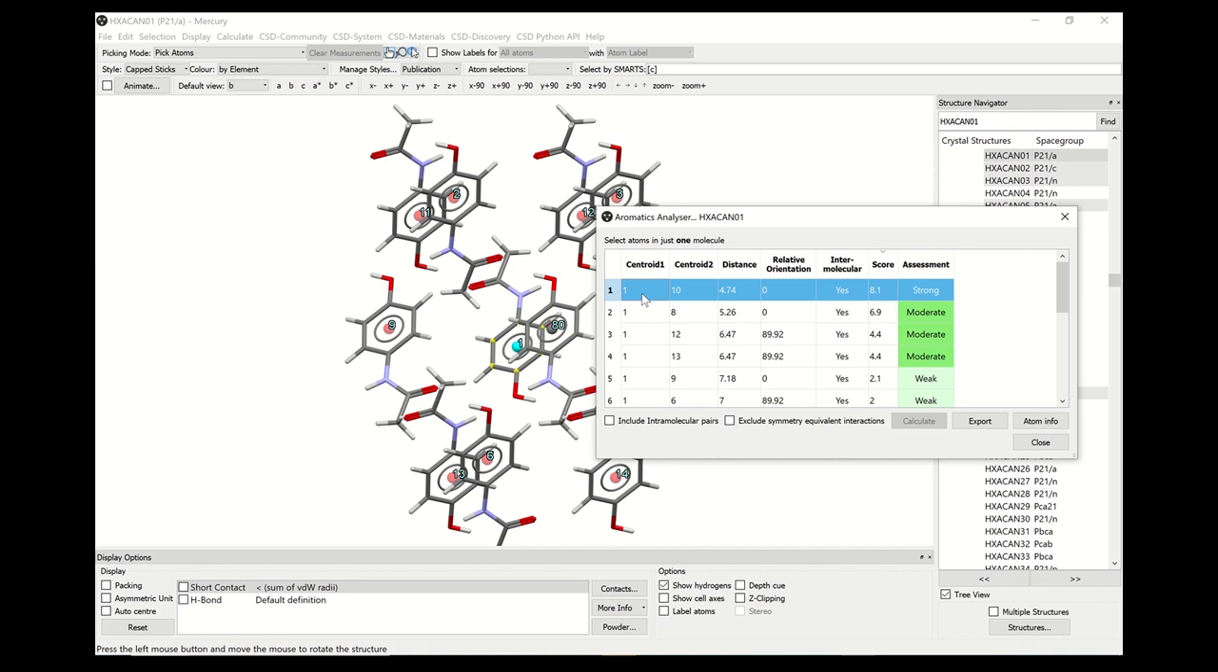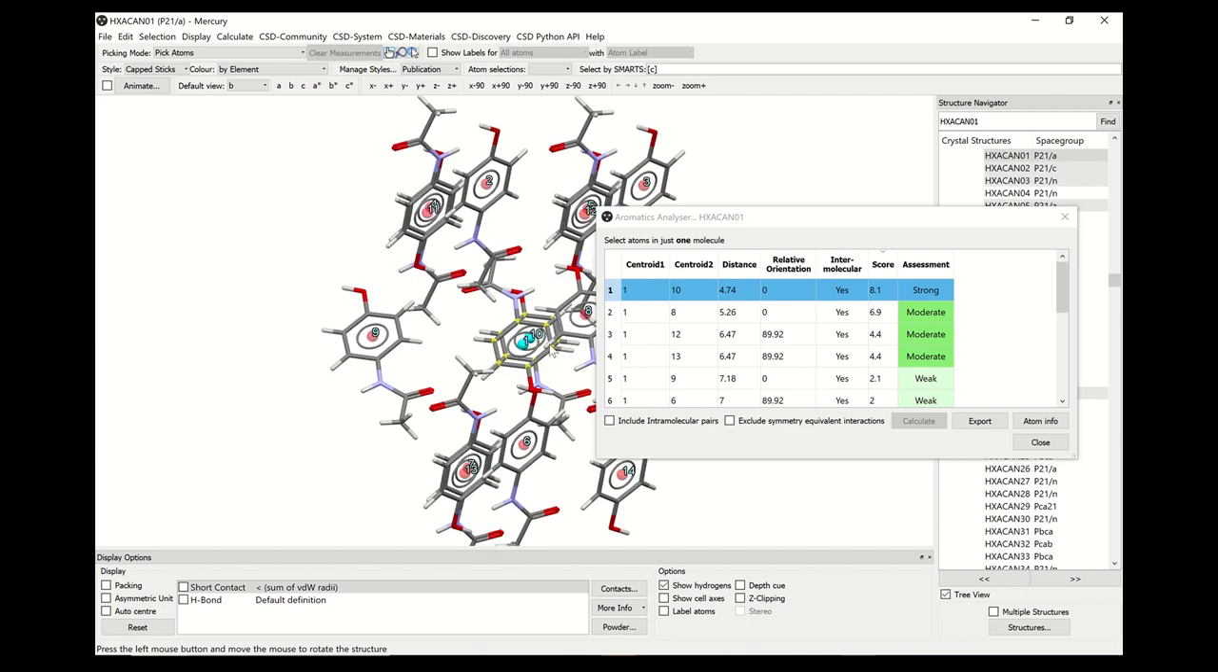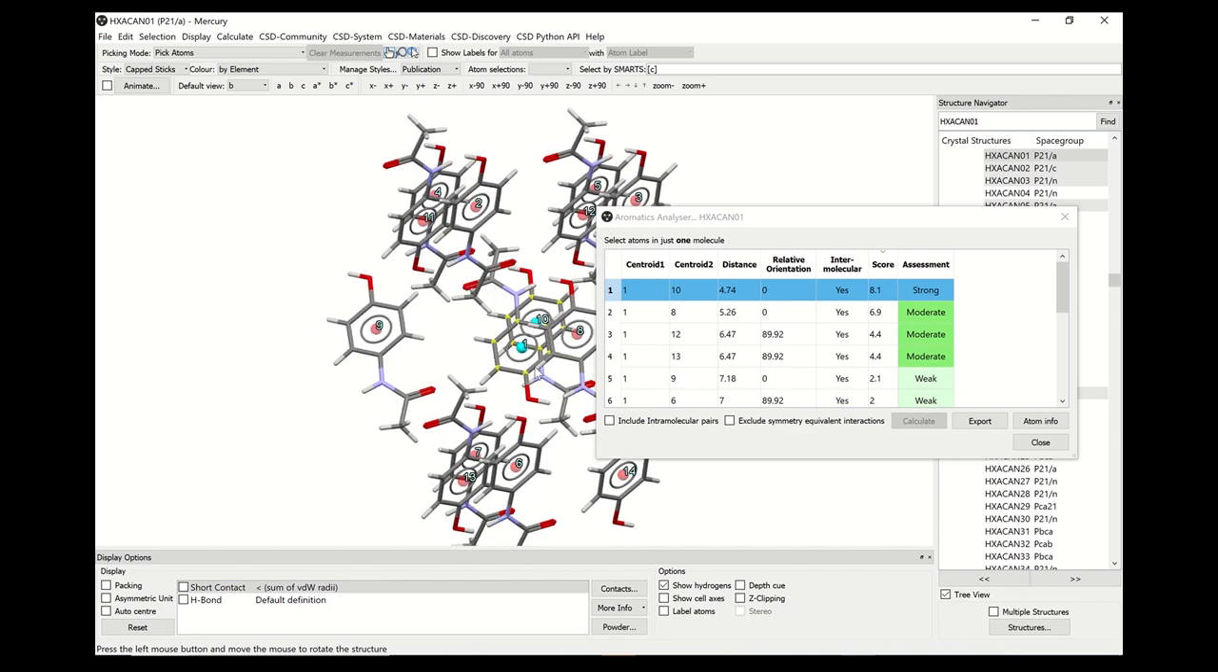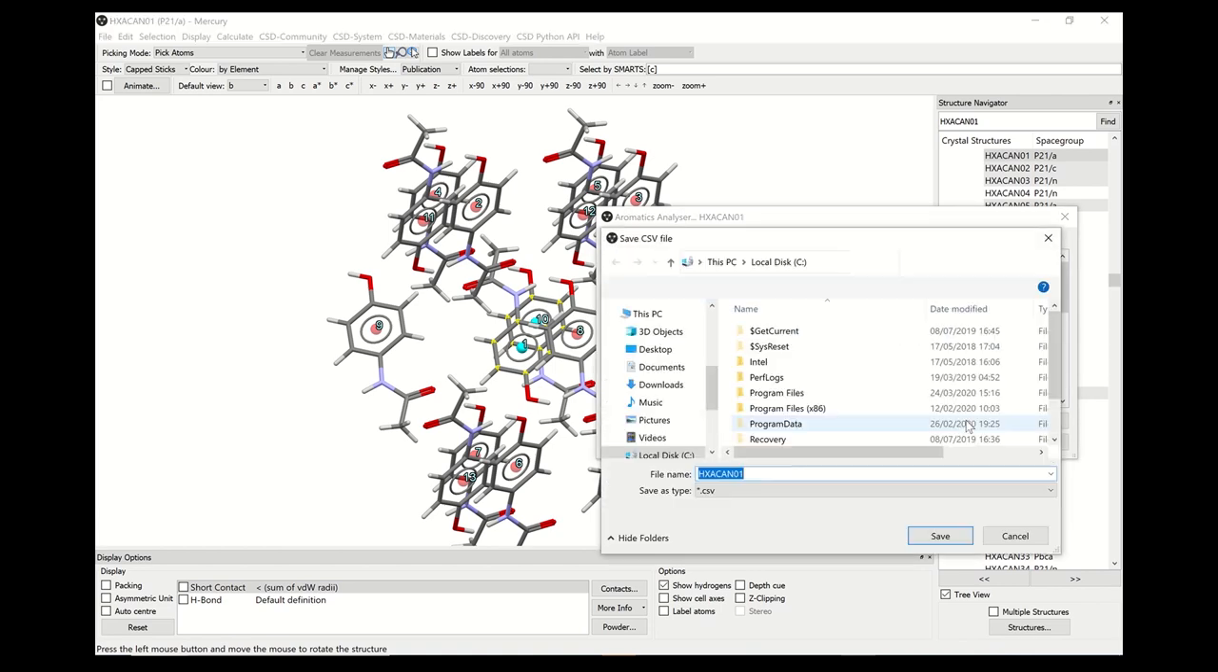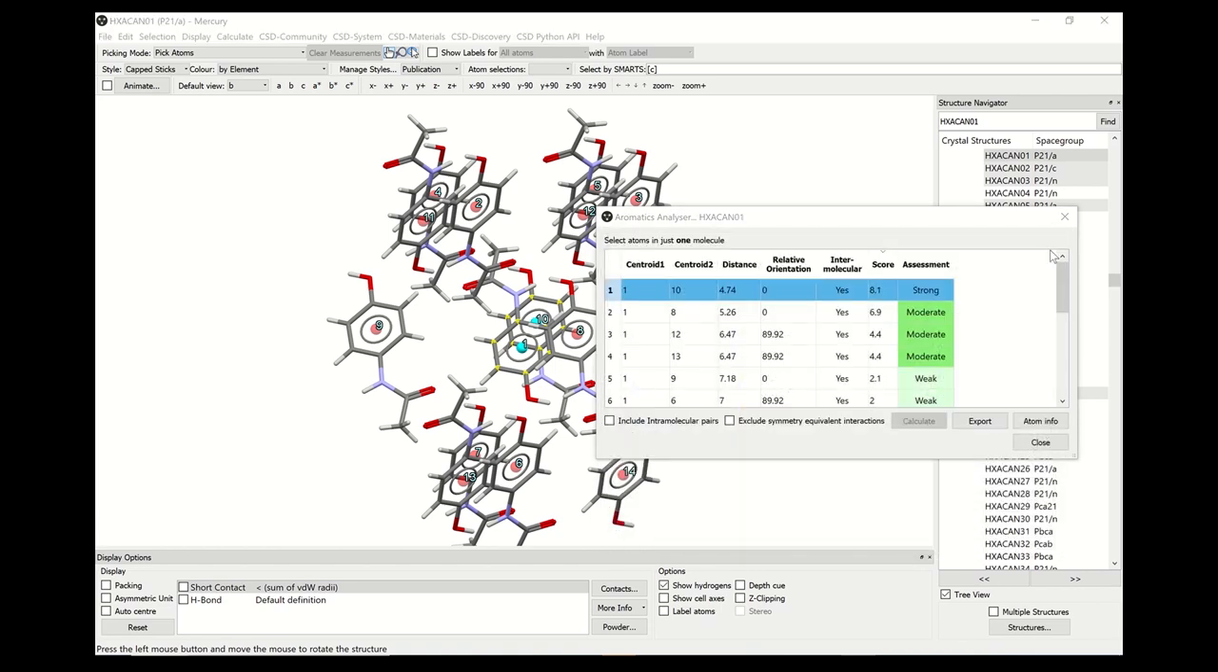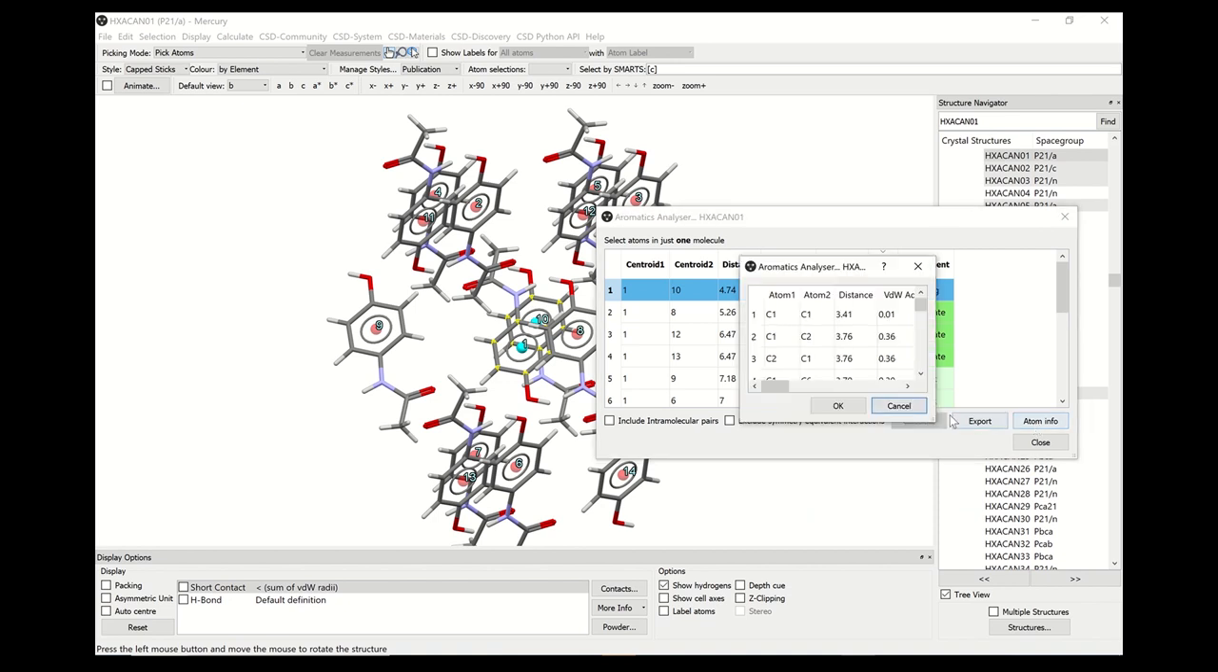The dimer will be highlighted and you can notice that the centroids are now displayed in turquoise. The tools allow you to exclude symmetry equivalent interactions or to include intramolecular interactions when applicable. To do that, simply toggle on the display box. You can export the outcome in a CSV format, or you can find out more about each atom in a particular interaction.